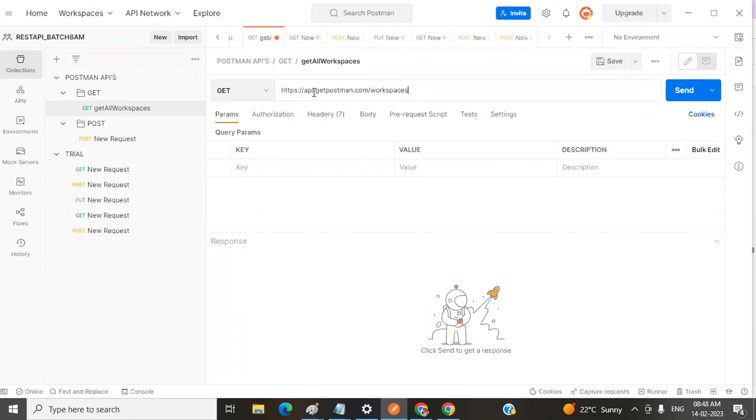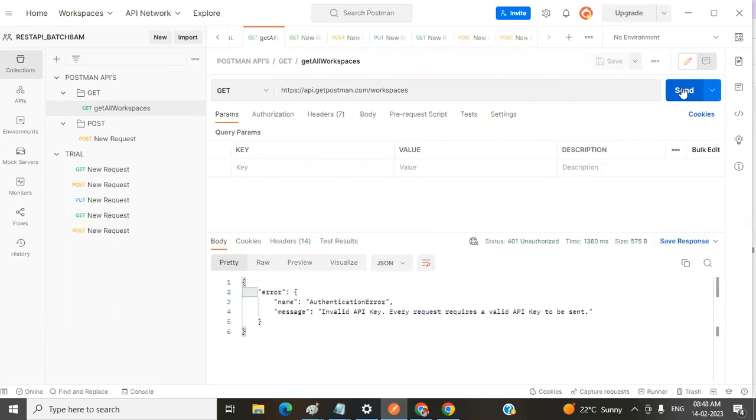So what happens here, I have this URL. I'm not performing any authorization now. I will save this and send this request. See, authentication error, 401 unauthorized. Invalid API key, and the message says that every request requires a valid API key to be sent. Each and every request in an organization is like this also.